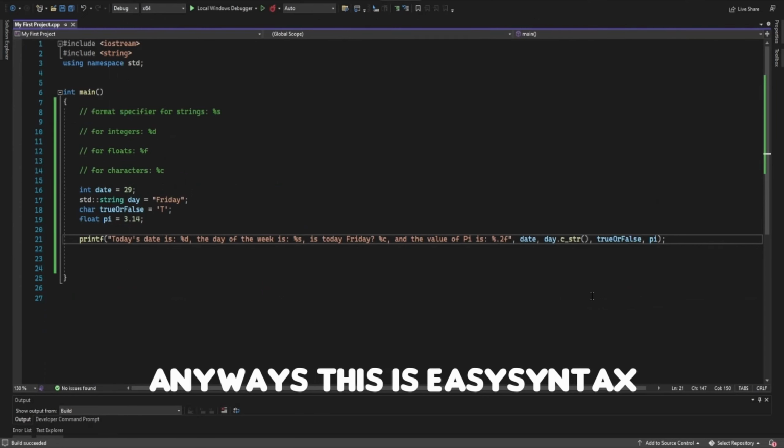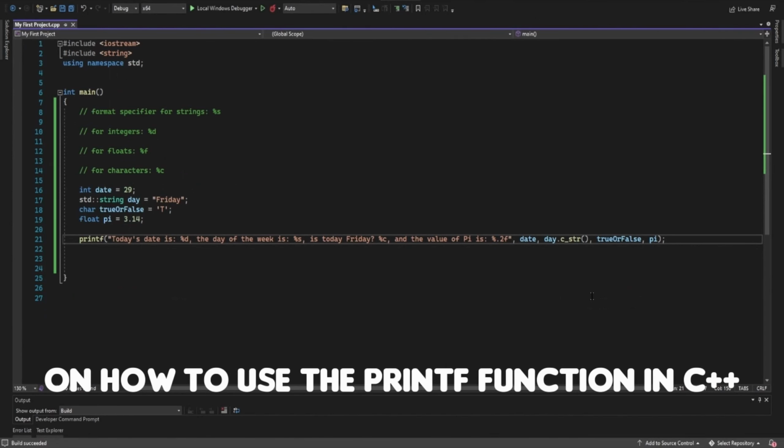Anyways, this is easy syntax showing you an introduction on how to use the printf function in C++.